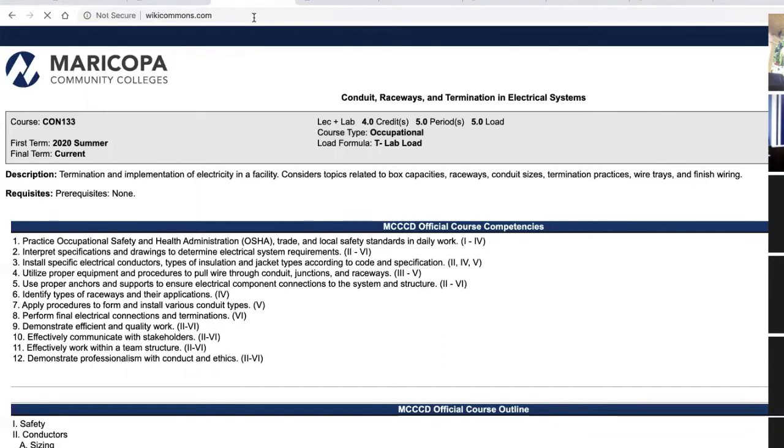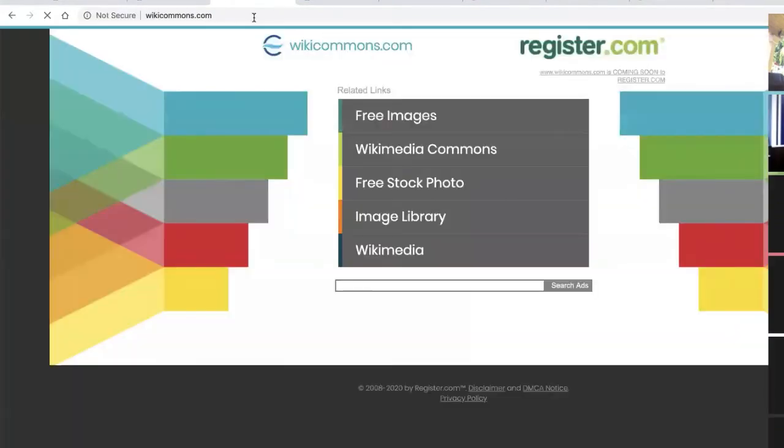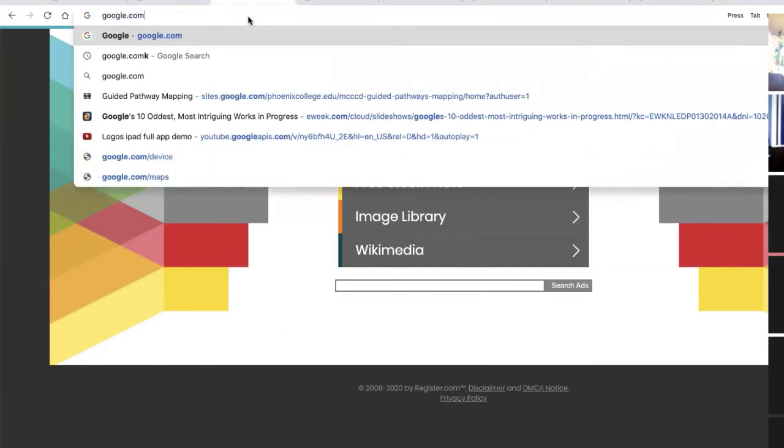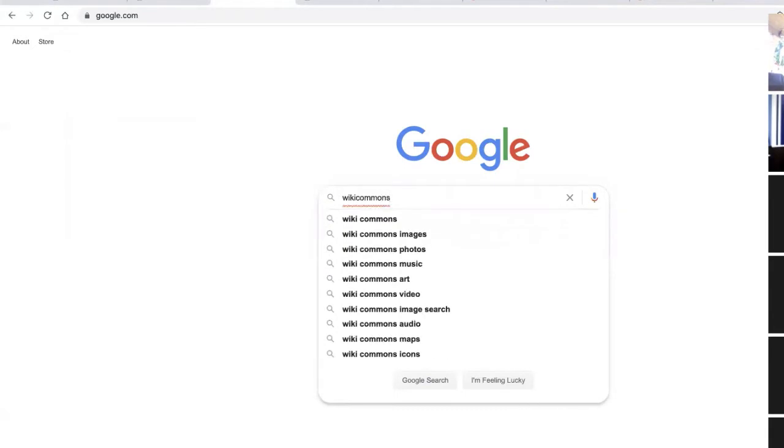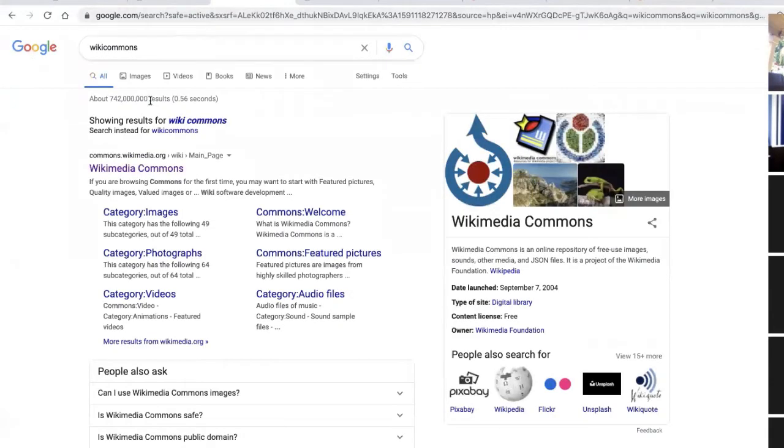Now, if you're not familiar with Wiki Commons, it is part of Wikipedia. Whoops, I guess I didn't do that right. Let's Google it, google.com. Or it might be Wikimedia. Let's just do Wiki Commons. There we go. What's it, .org?